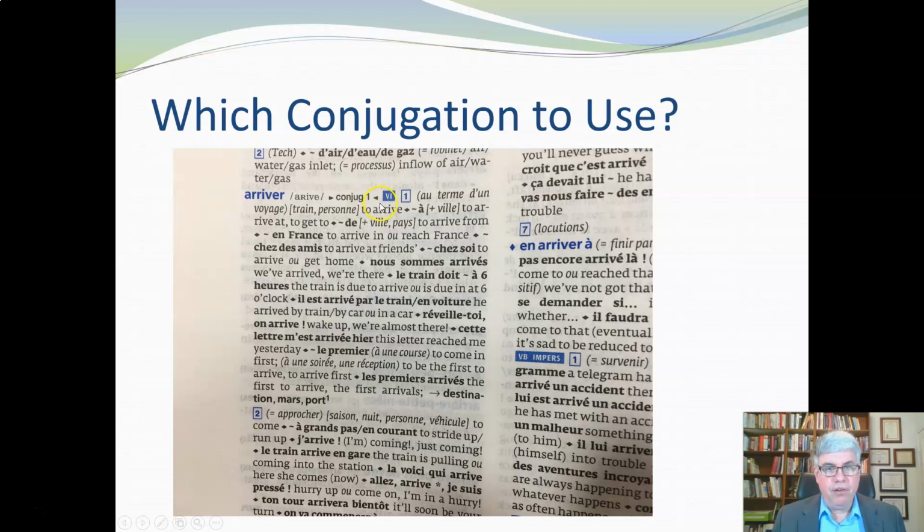Now, a few other things. Notice it starts off with a blue box, VI or sometimes VT. And that stands for verb intransitive. So intransitive means that there's not a noun directly after it. There's no direct object. Now there might be arrive as a transitive verb, but it'll be in a different section. This whole section here is going to be the intransitive verb section. So if you had arrive followed by a noun, you would not look in this section. You'd go to the VT for the transitive verb section.